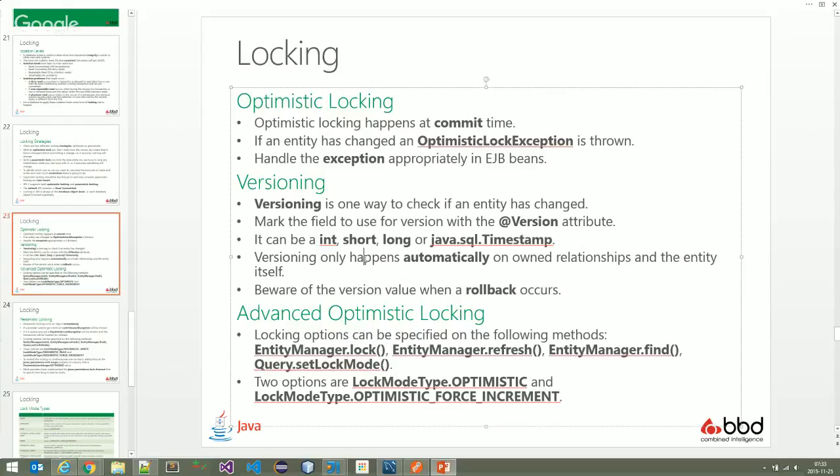In general, with optimistic locking, having a version number on there is fine and it's good to go. But sometimes you might want to be more explicit about it.